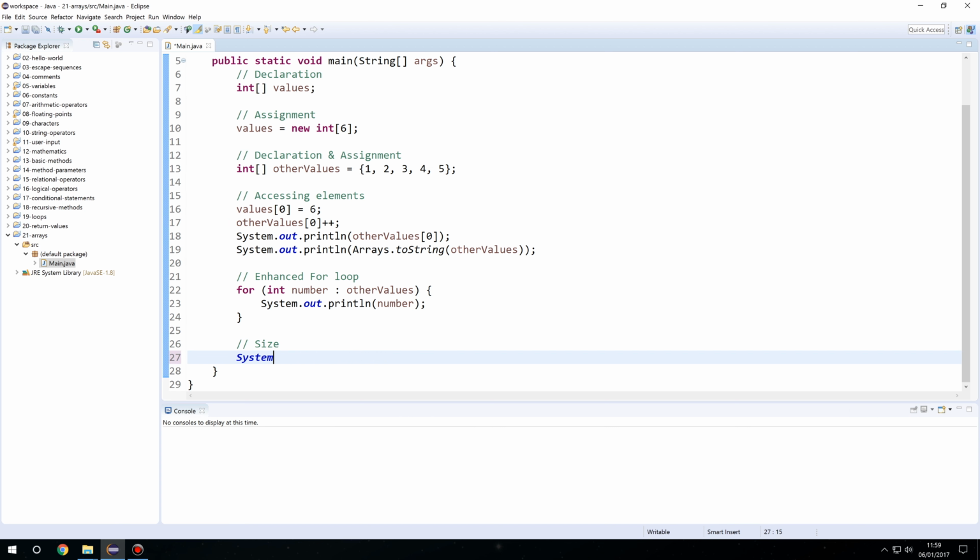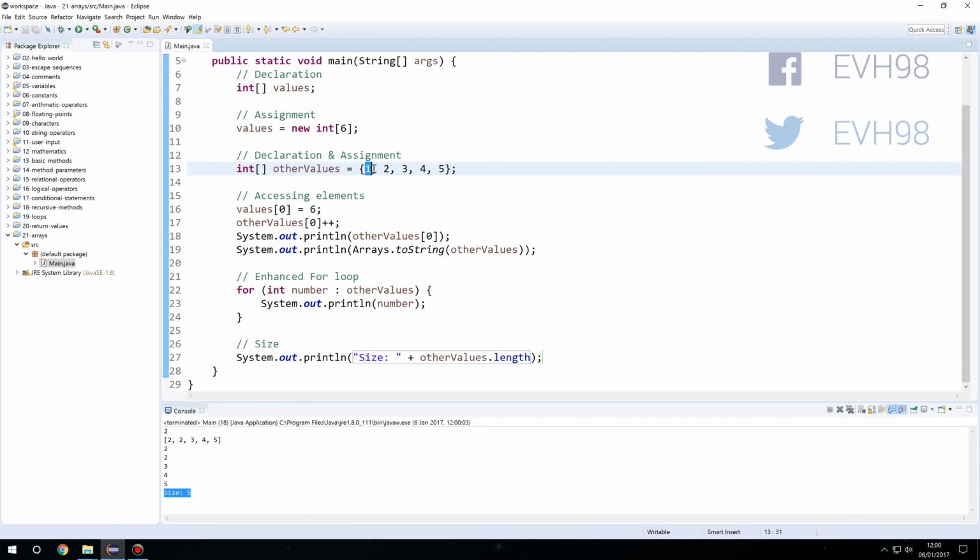Finally, I can grab the size of an array. If I just print out size, just type in other values dot length, not size, but length. That is what you want. And that returns an integer of the length of the array. And if I print that, then here I get size 5. 1, 2, 3, 4, 5.